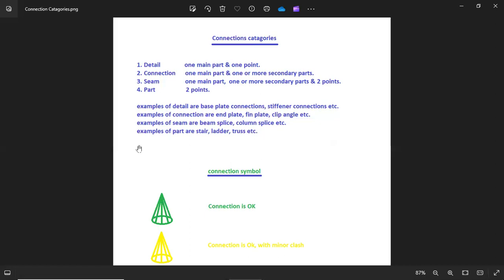But when I have a splice connection, there is no intersection. So that's why your connection will go here and there. If you're using this seam, then it will be locked in the place where you need it exactly. So this is the use of seam. We are using it in beam splice or column splice.